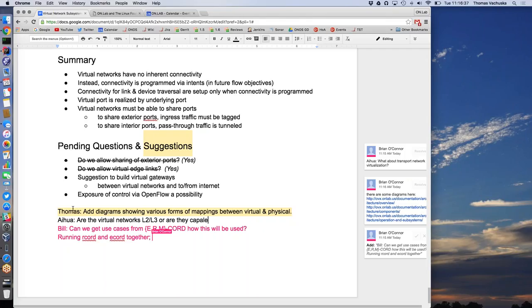It's how could we stage a set of functionality that would let us show some use cases that are specific in those different domains, that are enabled by doing this virtualization. What was your first example, Glenn? Before running an R-Core and E-Core together? How to get the same functionality as VTN, yeah.